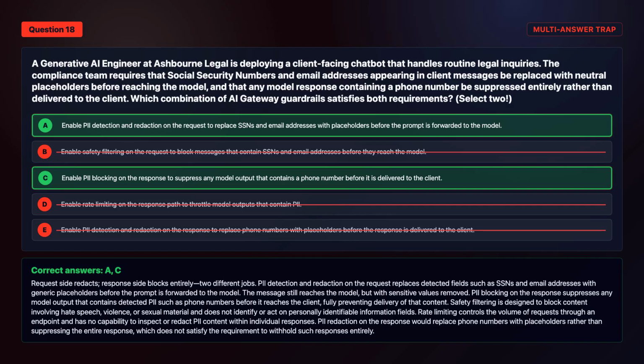Safety filtering is designed to block content involving hate speech, violence, or sexual material, and does not identify or act on personally identifiable information fields. Rate limiting controls the volume of requests through an endpoint, and has no capability to inspect or redact PII content within individual responses. PII redaction on the response would replace phone numbers with placeholders rather than suppressing the entire response, which does not satisfy the requirement to withhold such responses entirely.